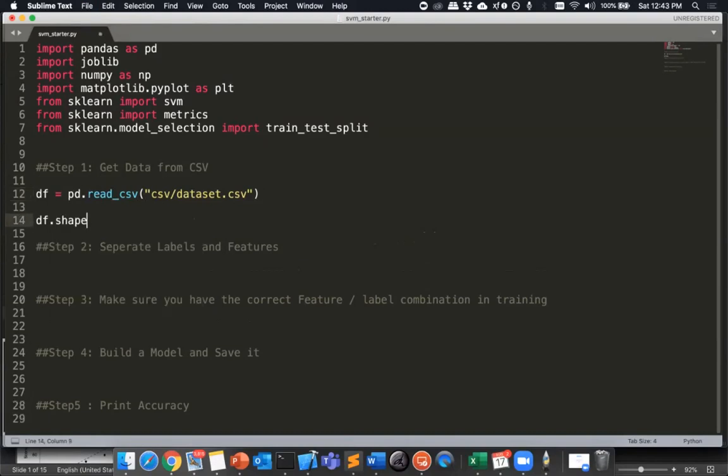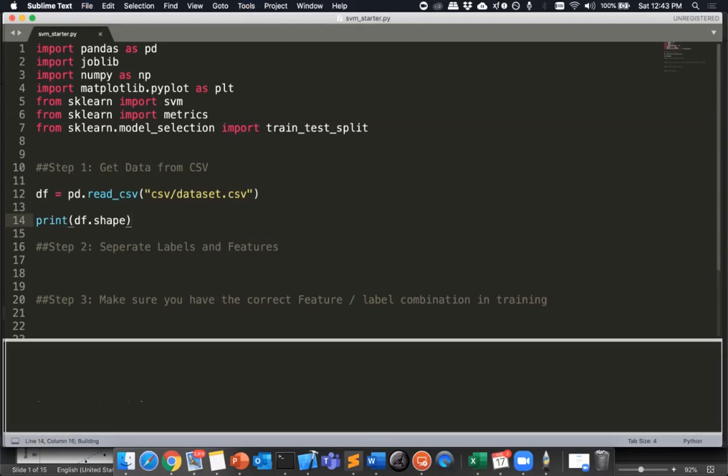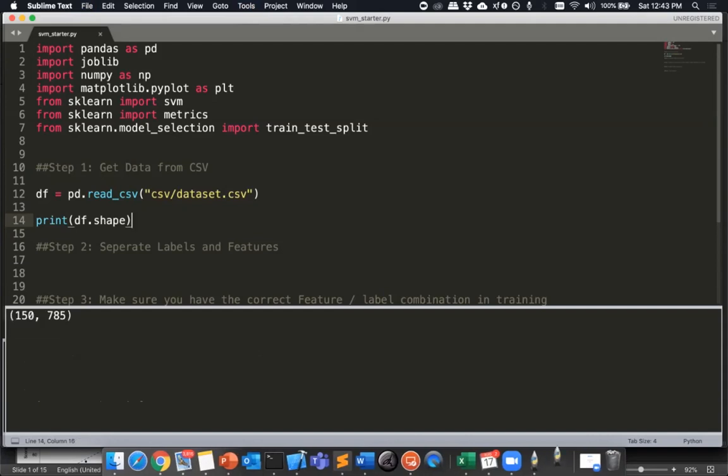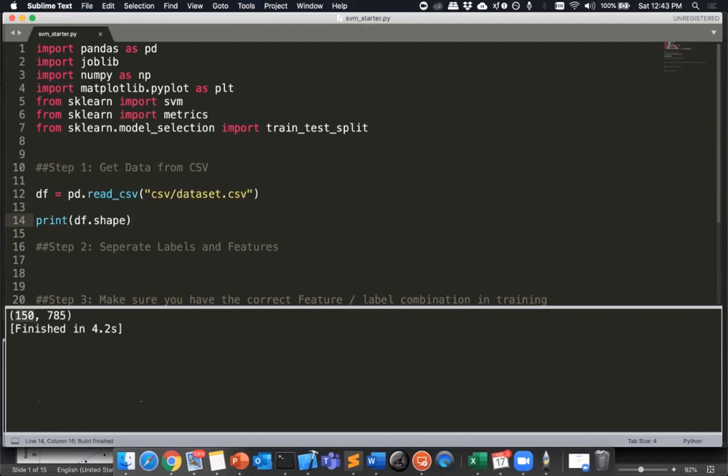So I'm going to say data frame.shape over here just to see how many rows I have. Okay, so I have about 150 samples over there and 785 columns, right? So 150 samples, 785 columns. The 785 is because the first column over there is for labels as well. So you have 784 pixels for each image.